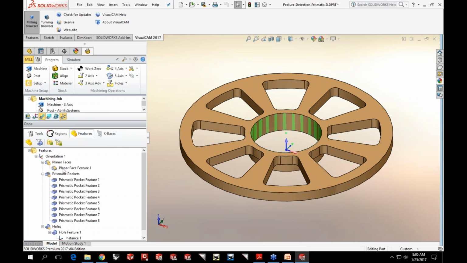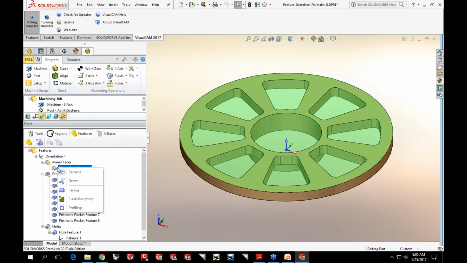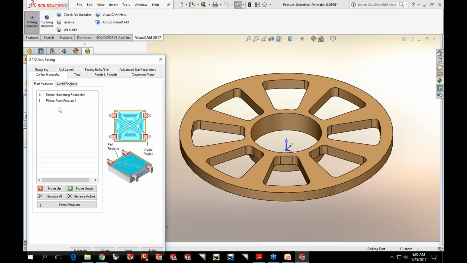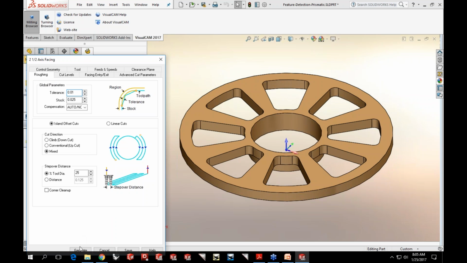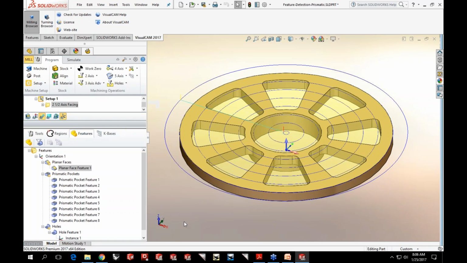Now once we have these features detected, you could program toolpaths by right-clicking on a feature in the feature tree and selecting a machining operation. So I'm going to choose facing, and you'll notice that the feature is automatically added. We'll make a selection for the tool, specify the parameters, and then generate produces the toolpath.